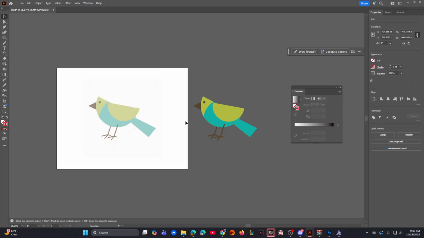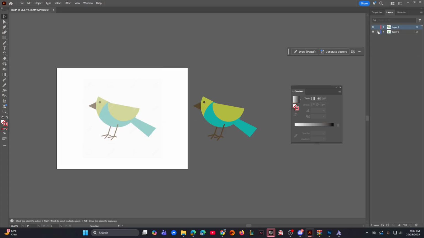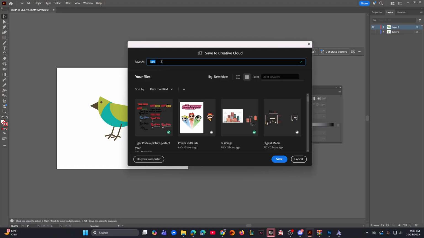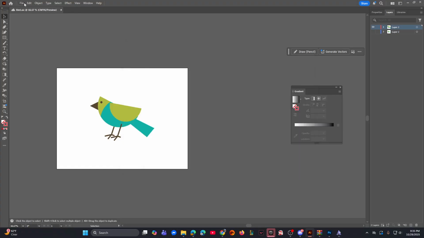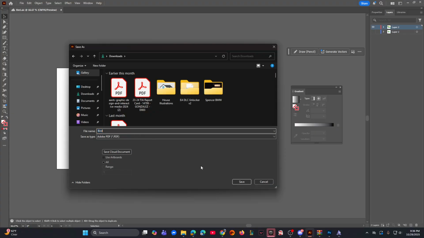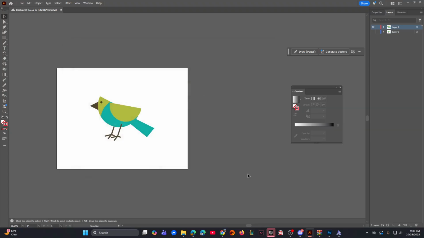We can now delete this. We can go to our layers. We can unhide this. Bring this little bird in here. And then go to File, Save As. Well, first save it to your Creative Cloud, bird. And then File, Save As, Save to Computer, and save it as a PDF. Make sure it's called bird, save it. You can put it in your documents and then save it as a PDF. And then that'll be it.